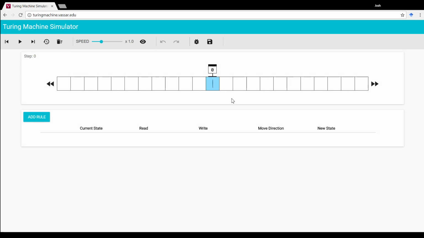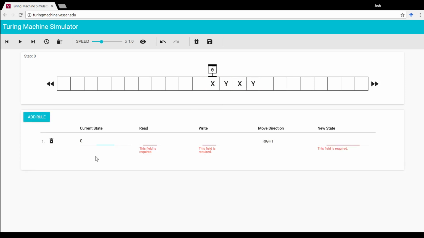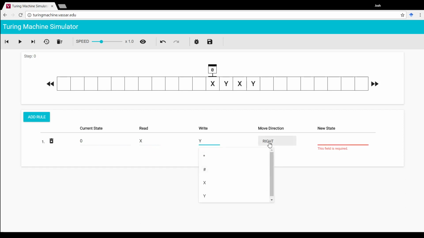So let's start by putting in one of the examples. So we're going to make, let's see, a new string, x, y, x, y. And our first rule that we're going to add to the machine is in state 0. If we read an X, write a Y, move to the right, and stay in state 0.